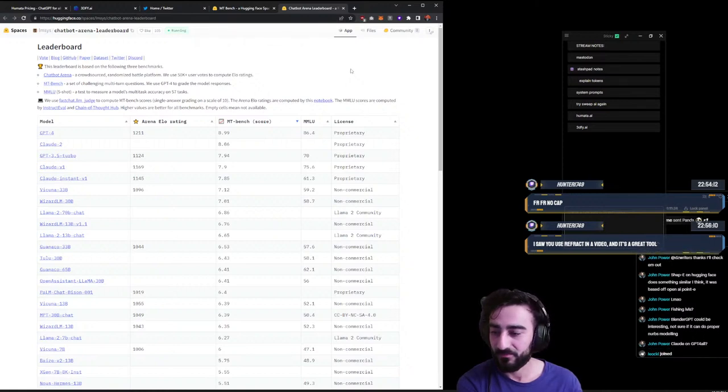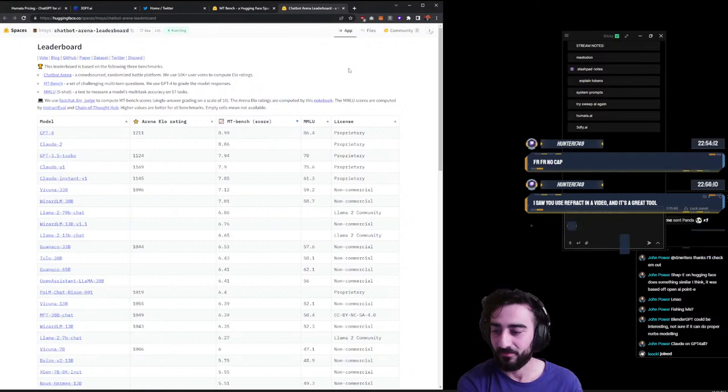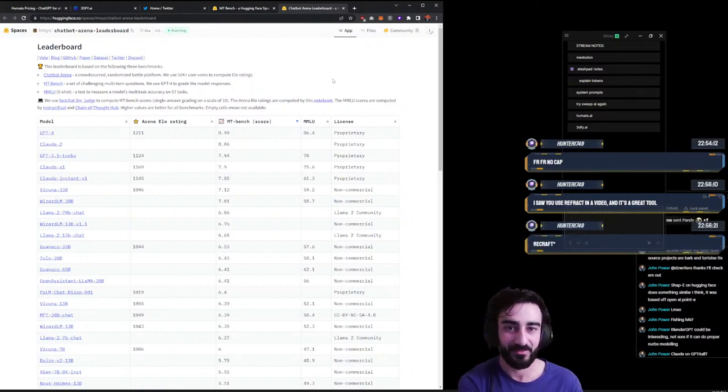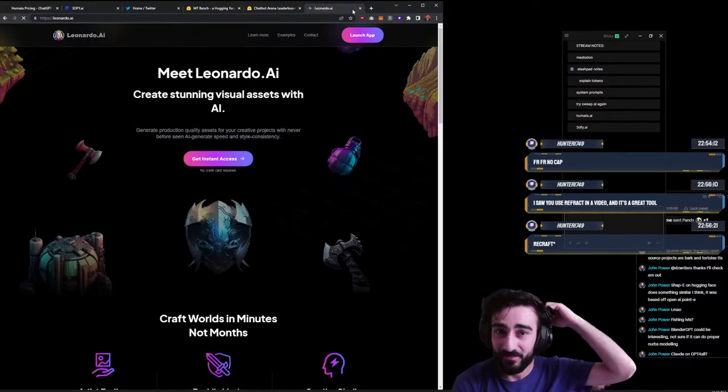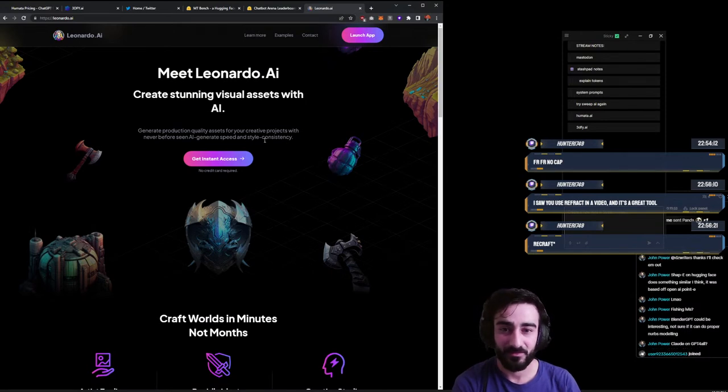Hunter says, I saw you use Recraft in a video. It's a great tool. Recraft, yes. I've used that to make image generation. Oh, but actually, I've heard Leonardo AI is doing great things in image generation. So should we try that?